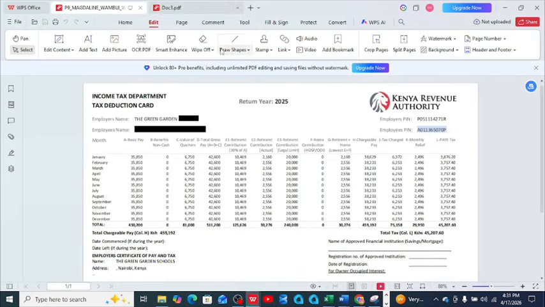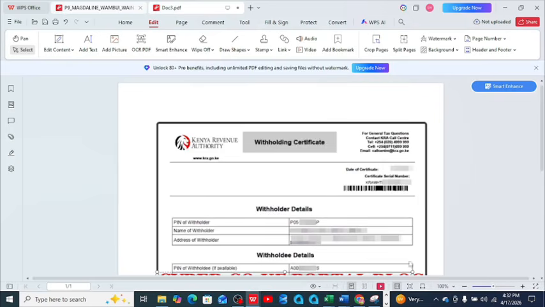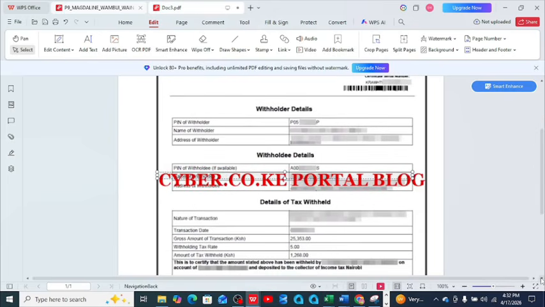So you need to have your PIN form with you and a withholding tax certificate, which is here. A withholding tax certificate looks like this. I just need to demonstrate to you how you are supposed to do these adjustments. So with no much ado, let us get started.